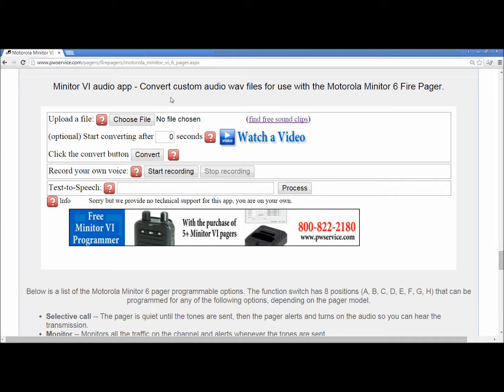The record your own voice section of our website only works on certain browsers. So if your browser does not work with the record your own voice, you can record your own voice on your own computer. The easiest way to do it, if you're in Windows, is to do a search for sound recorder and then record your own voice onto your computer.